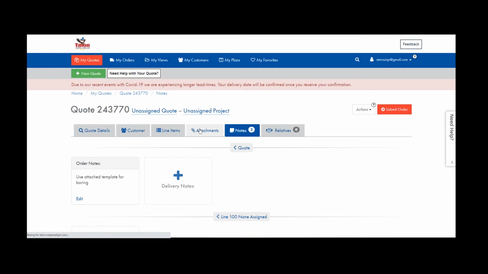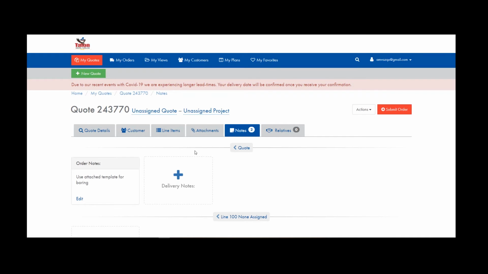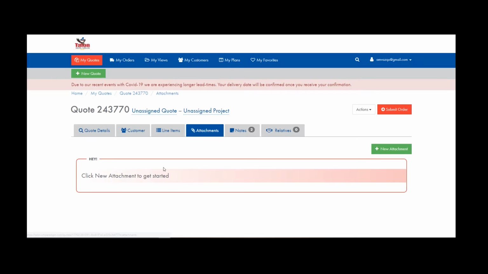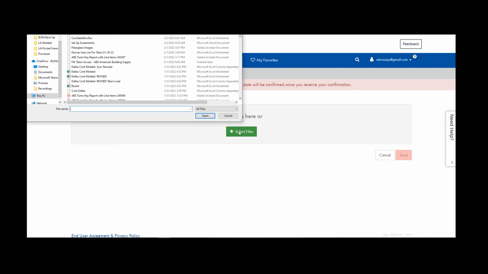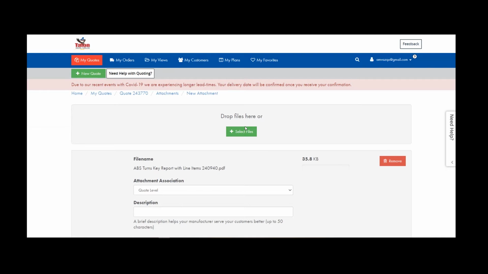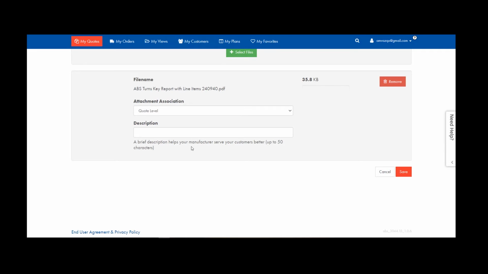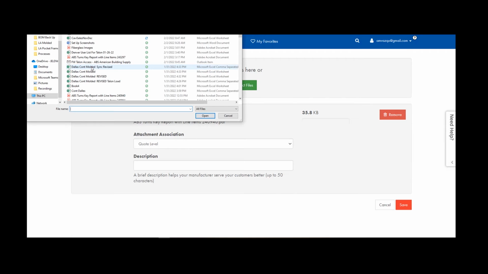The other option here is attachments. So say you had a special template, like I put the note in here that I have a template for the boring. You can attach that template right here. So what you would do is go to new attachment. You can either drop the file in there or go into your select files and then select a file. I'm going to just put something in here so you can see. And then it'll load it onto there. If I need to remove it, I can just click remove. If I need to add another one, I can just, again, select it or drop it into the file.